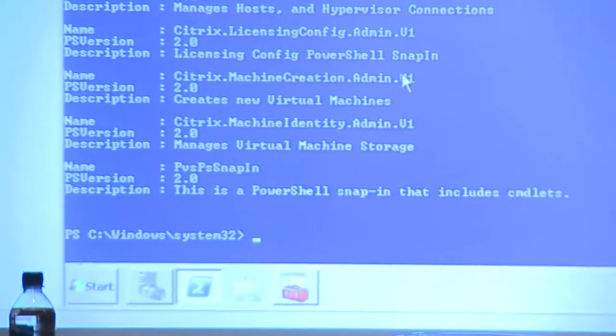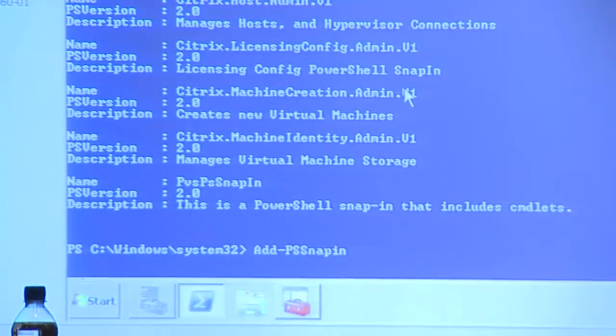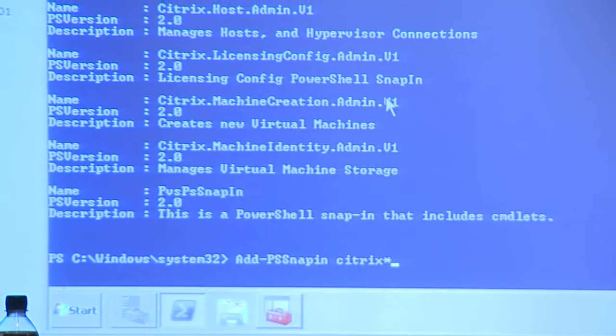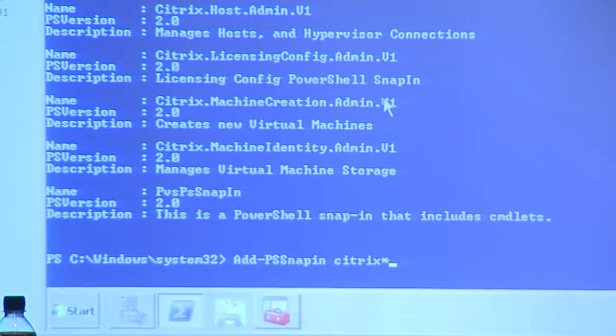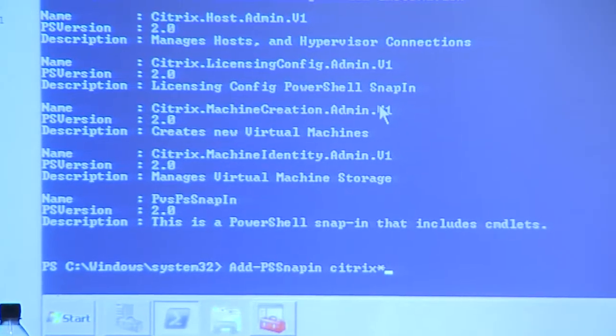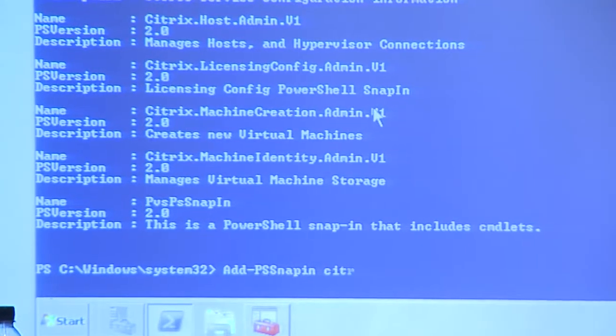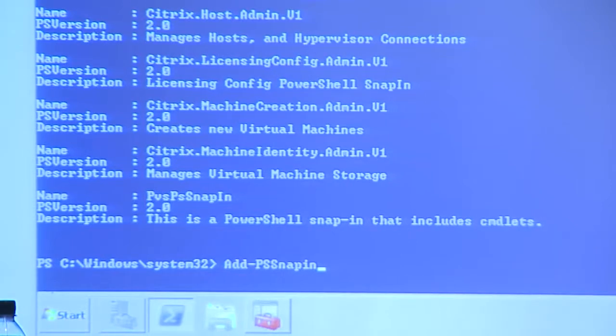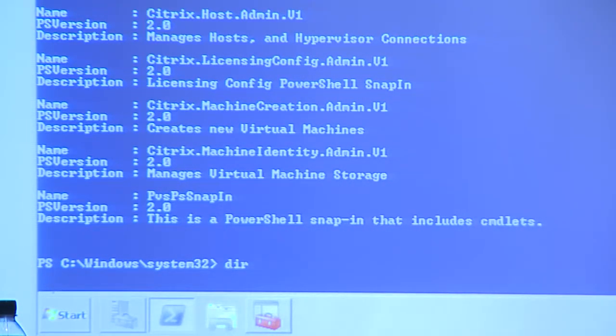You can also, if you want to be a little less specific, do something like this, and that will load any snap-ins that have Citrix in it. Or if you want to be very, very specific, you can just do that for each one. All right, but ideally, my preferred is to pipe Get-PSSnapin -Registered to Add-PSSnapin.